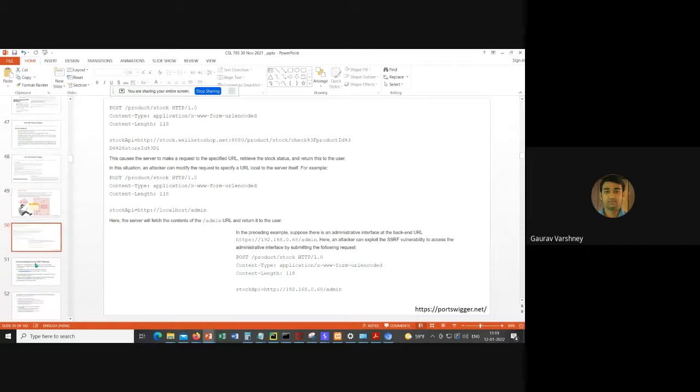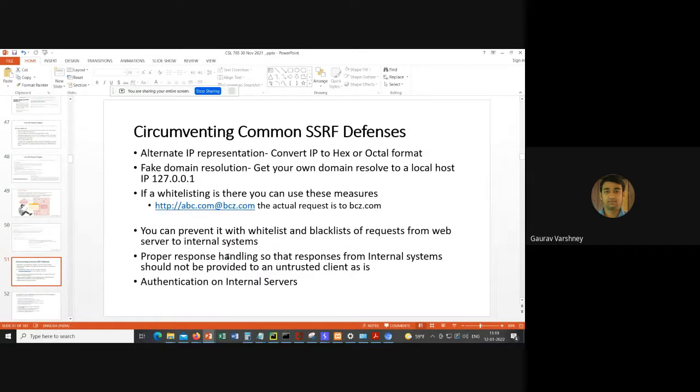You can also do proper response handling so that responses from internal systems are not provided to an untrusted client. Let's suppose you queried specific information from an internal web service and you are sending it back to the external client. You can check whether this seems to be private content, and then I should not send it back. So you can have solutions through which you detect responses that are private and sensitive in nature, and not send them to untrusted clients.